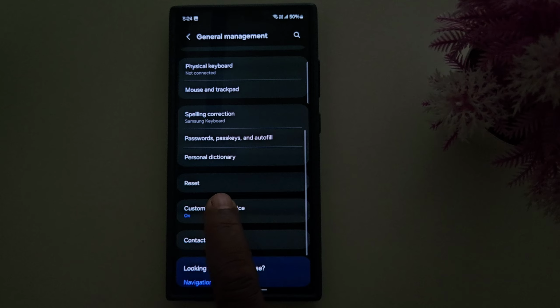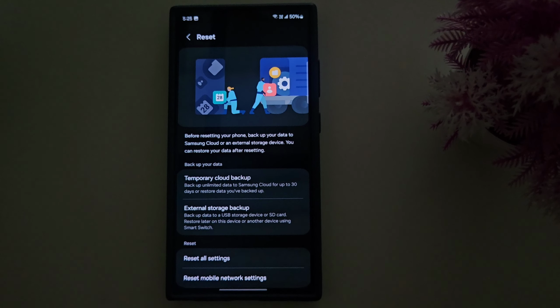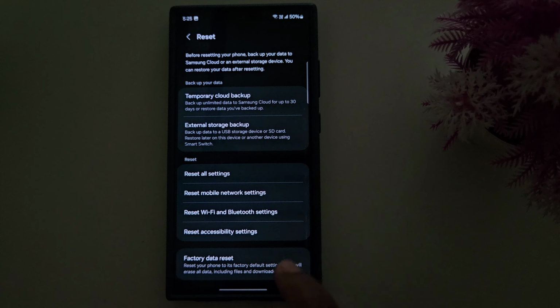Here you can find the reset option. Tap the reset. Now scroll down again. At the bottom end you can see the factory data reset. Reset your phone to its factory default settings. This will erase all data including files and downloaded apps.